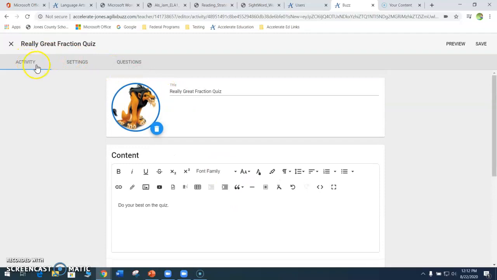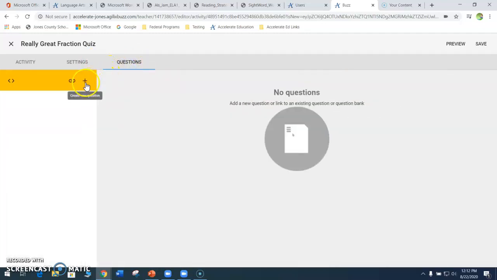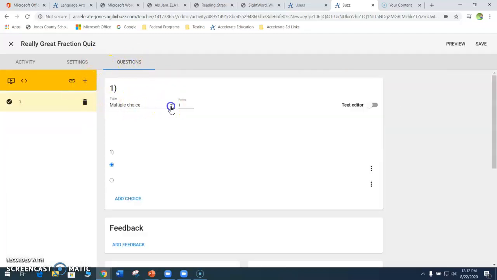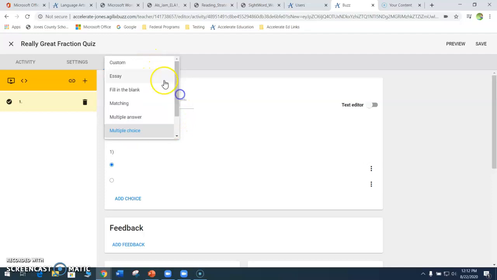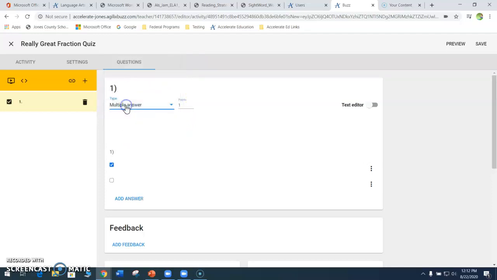And then up at the top, I didn't have questions before. When I created an activity, I didn't have questions. But now that I'm creating an assessment, I have this questions tab. And I can start adding in questions. It can be a multiple choice question. It could be fill in the blank, matching, ordering, or a passage. It can be customized. It can be an essay. I'm just going to assume this is multiple choice, okay?